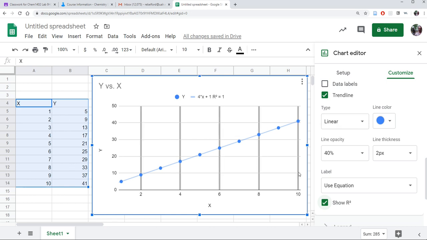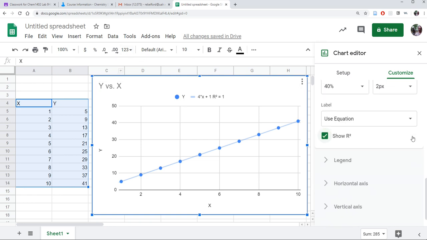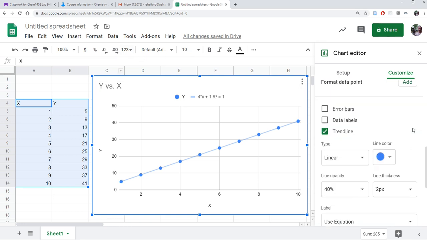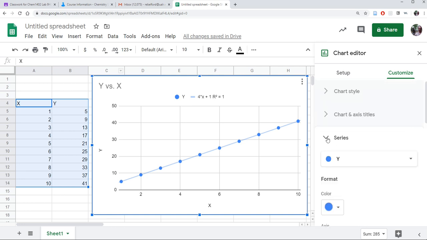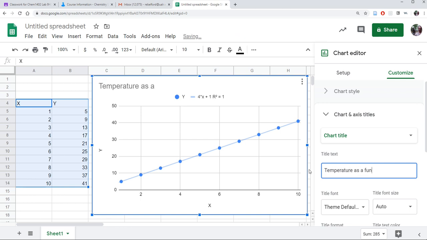Okay, now what I need to do though is we're not going to plot y versus x. We're going to plot real stuff. So let's go to the, let's see, where are the titles? If you close this, it's easier to see things. So I'm going to go to chart, axis, and title, and I'm going to go first to the title. I'm going to say temperature as a function of time.